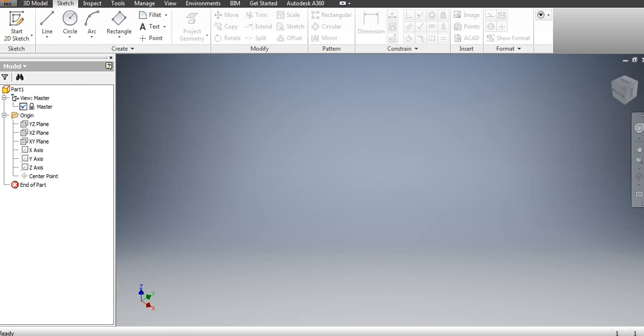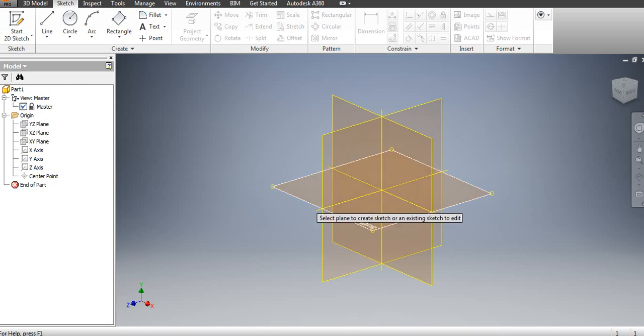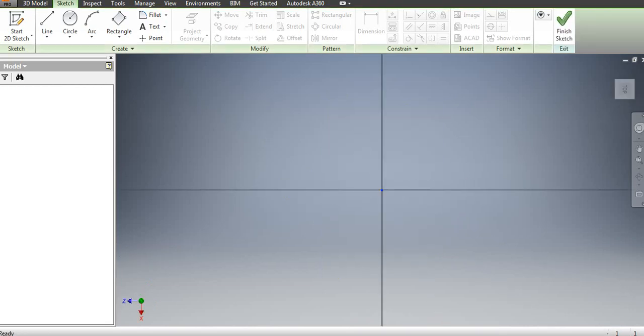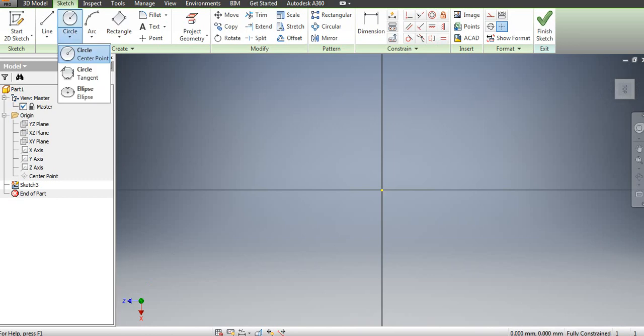Today we will start with a simple 3D model. So just to preview the 3D modeling in Autodesk Inventor, first start with a 2D sketch here. Once again I will create a sketch on the top view, the top plane.